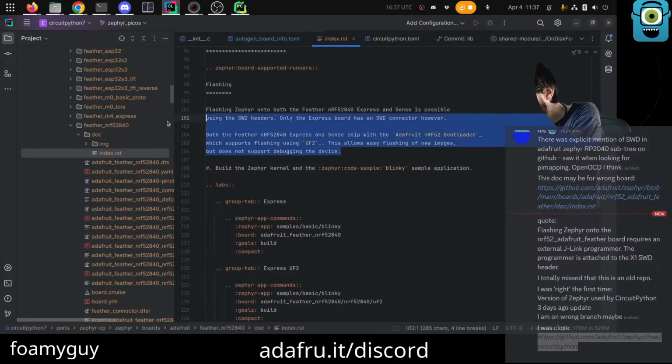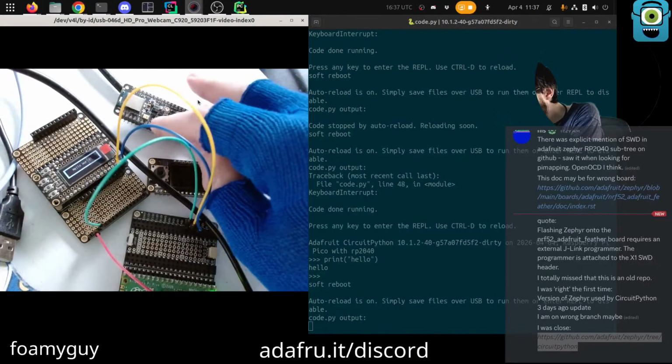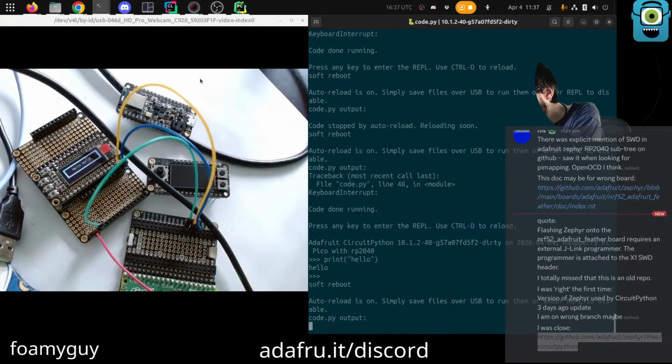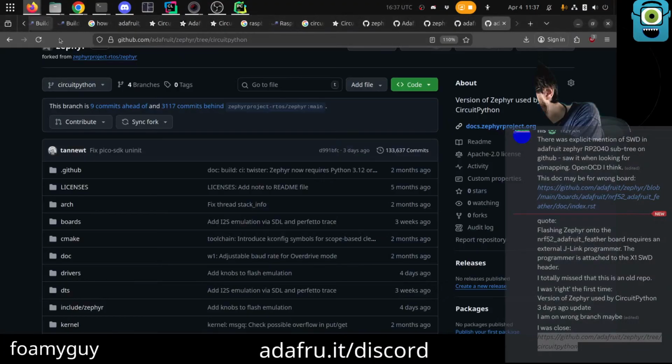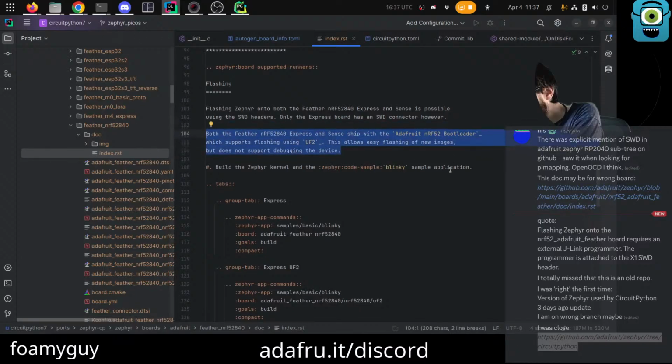And it does look like UF2 is supposed to work. So it says you can do the SWD, but what it says here, only the Express board has the SWD, so that does apply to me. I have the Sense board, which the SWD port would be in the middle there, and this one has a bunch of sensors instead. So that does solve that mystery, but it looks like it should work for the UF2, so we may have an issue to report there, I think.